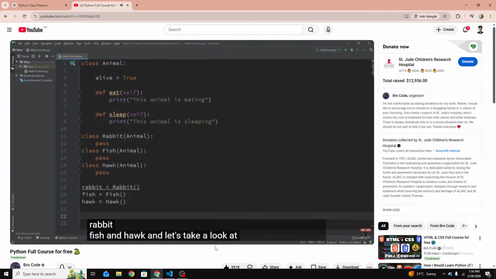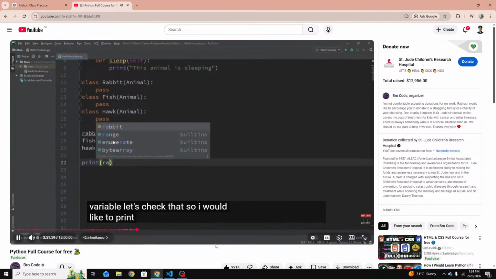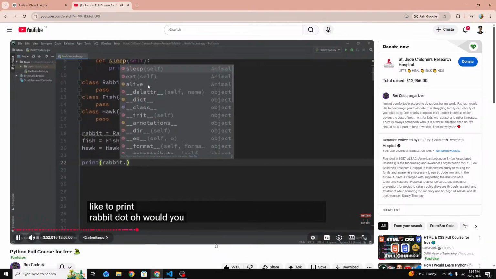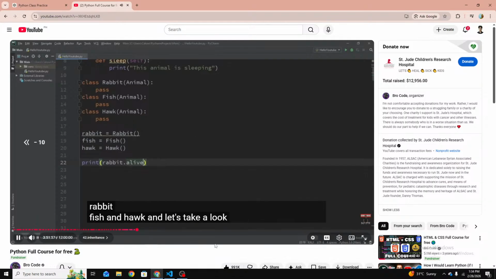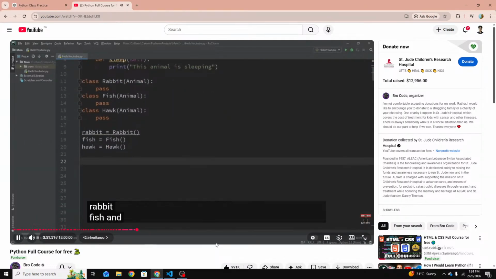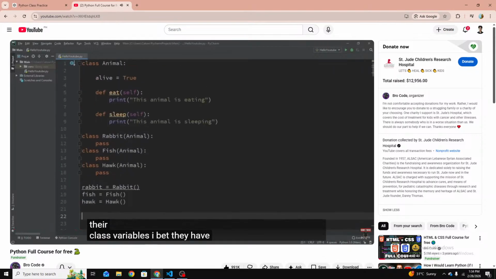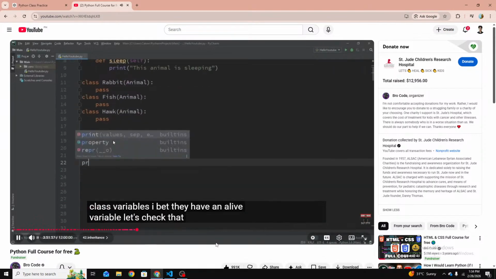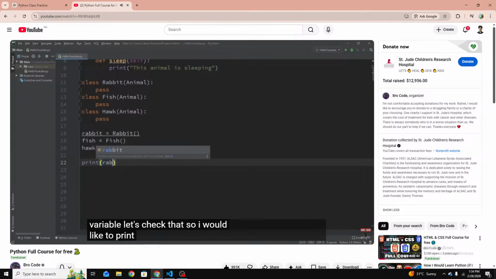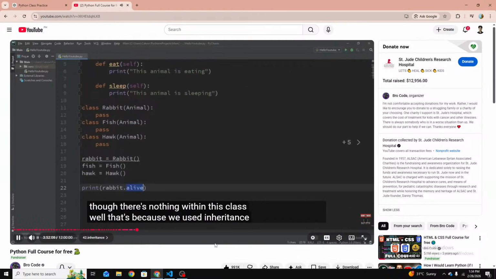And let's take a look at their class variables. I bet they have an alive variable. Let's check that. So I would like to print rabbit dot alive. Oh, would you look at that? Well, that's because we used inheritance.